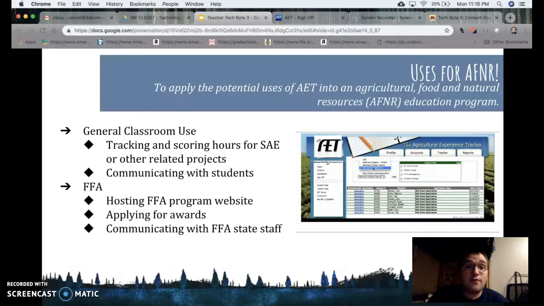It's also great for applying for awards. All national and state FFA degree and proficiency award applications are hosted through the AET website, and the national chapter award application is as well, which recognizes outstanding agricultural education programs across the state and nation. So applying for those awards is very easy, and you can literally just pull out data that you've gotten from your students and from the community throughout the year through your record keeping for those apps.